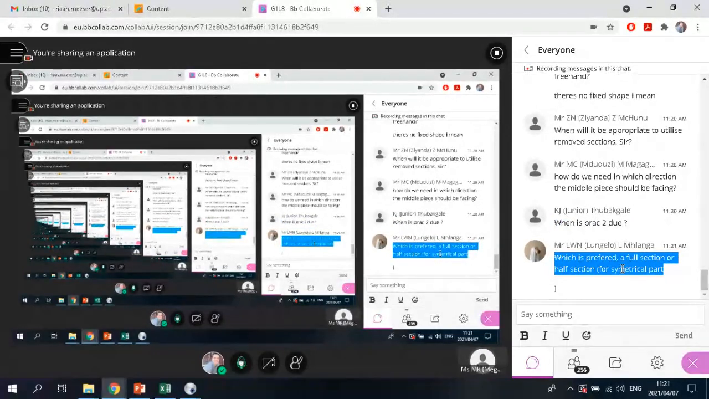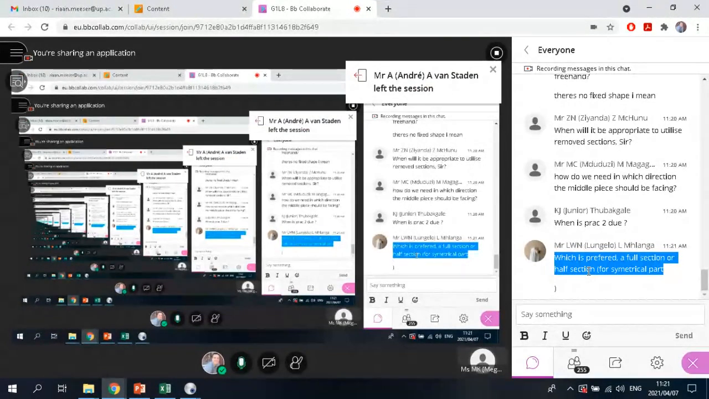So it depends on what you want to show, or in MGC's case, what the question asks for. Whether you're going to do a full section or half section. Usually for a symmetric part, half section makes more sense because then you do an external view and an internal view at the same time.